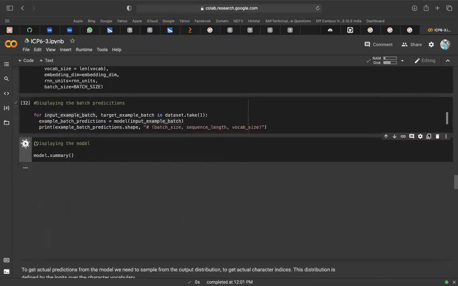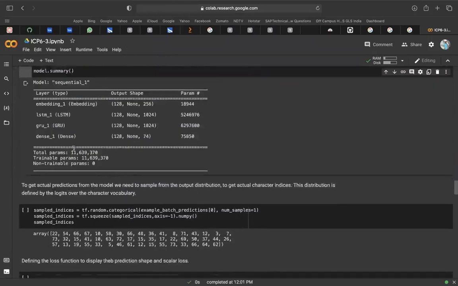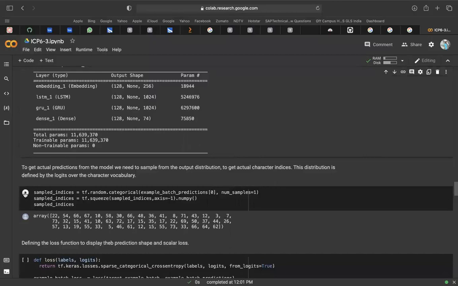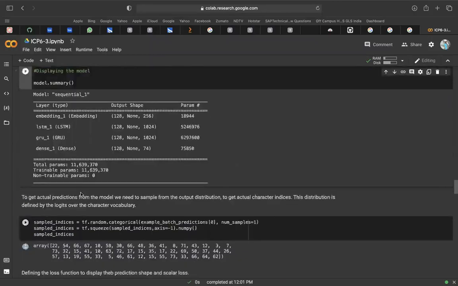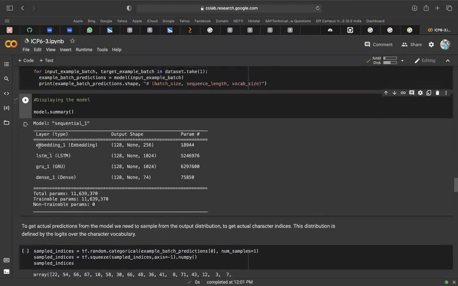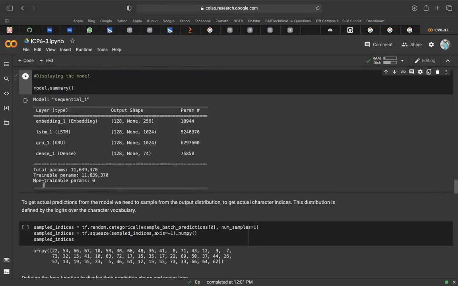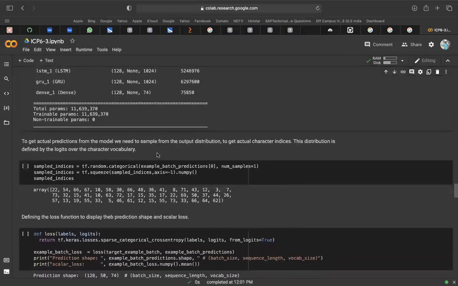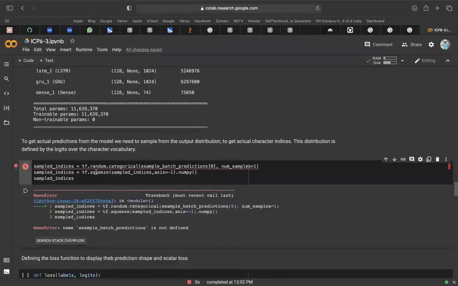Next we are displaying the model. While displaying the model, we can see all the layers: embedding layer, LSTM layer, GRU layer, dense layer, and the total number of parameters is 1,163,370, along with trainable and non-trainable parameters. Next step, we need to do the actual prediction from the model. We need to sample from the output distribution and get the actual character indices, and the distribution is defined by the logits over the character vocabulary.